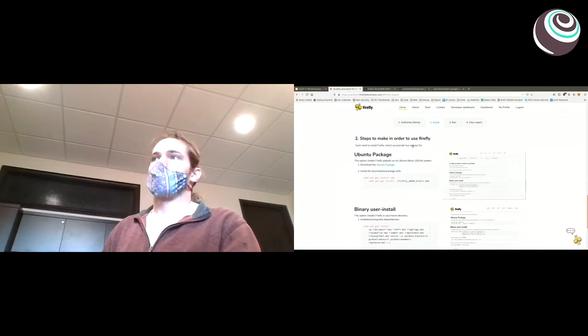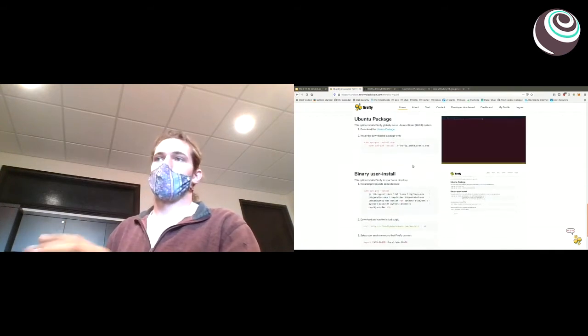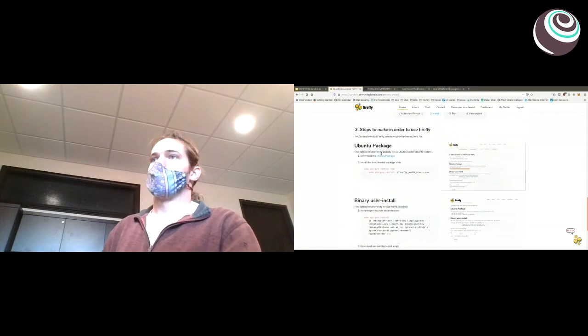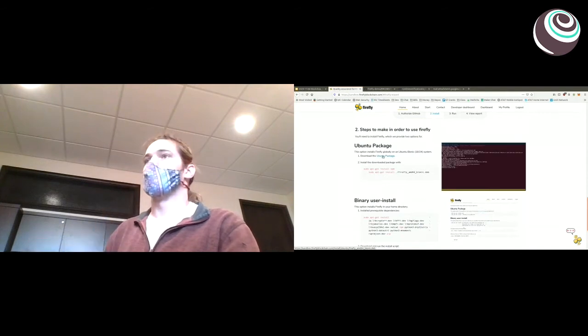And then the installation process, we actually have three ways to install. One way is not listed here. One is the Ubuntu package, which you can just hit this and you get a Debian package. That's the technique I use because I just run Ubuntu VMs.